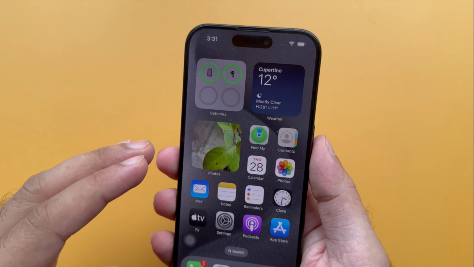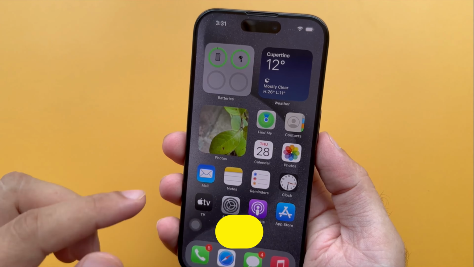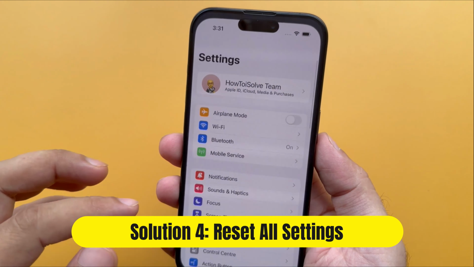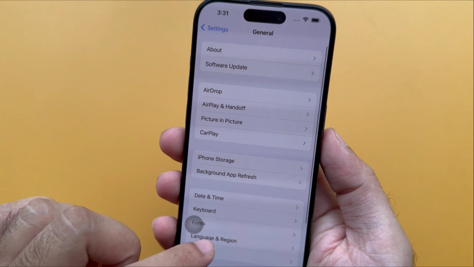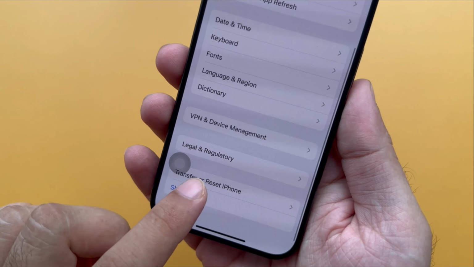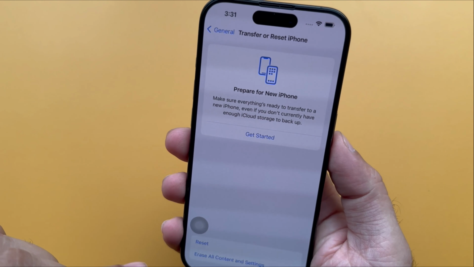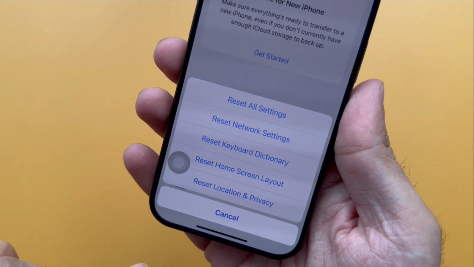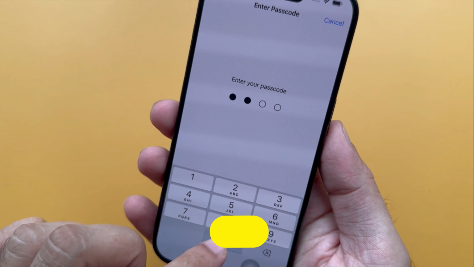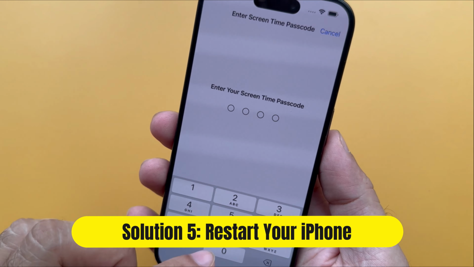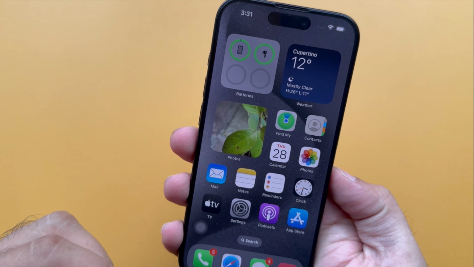If you're facing the same problem, follow the fourth beneficial solution, reset all iPhone settings. Launch the Settings app on your iPhone and tap on General. Now, scroll down to the bottom and tap on Transfer or Reset iPhone. You will see multiple options to choose from. Tap and select Reset All Settings, then again tap on Reset All Settings to confirm. That's it.